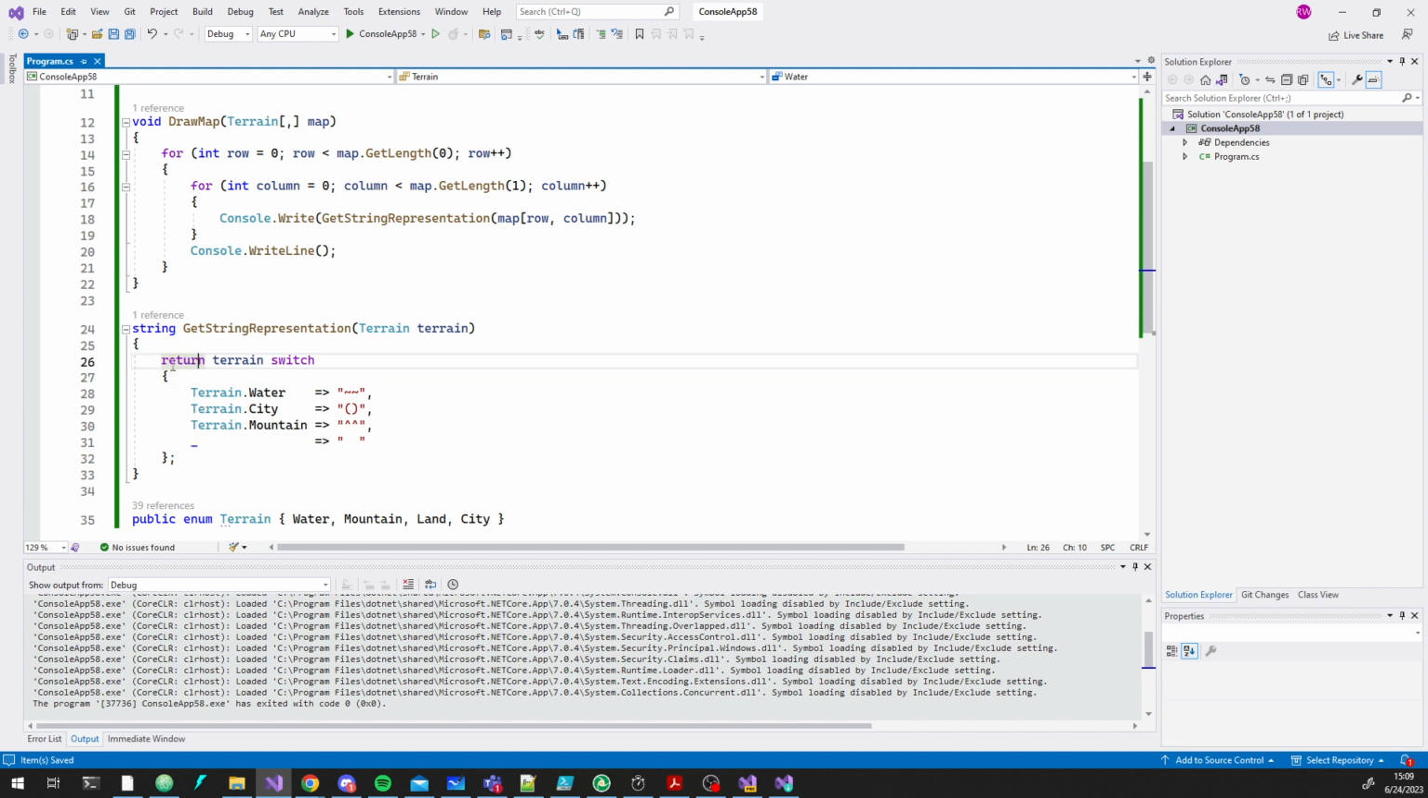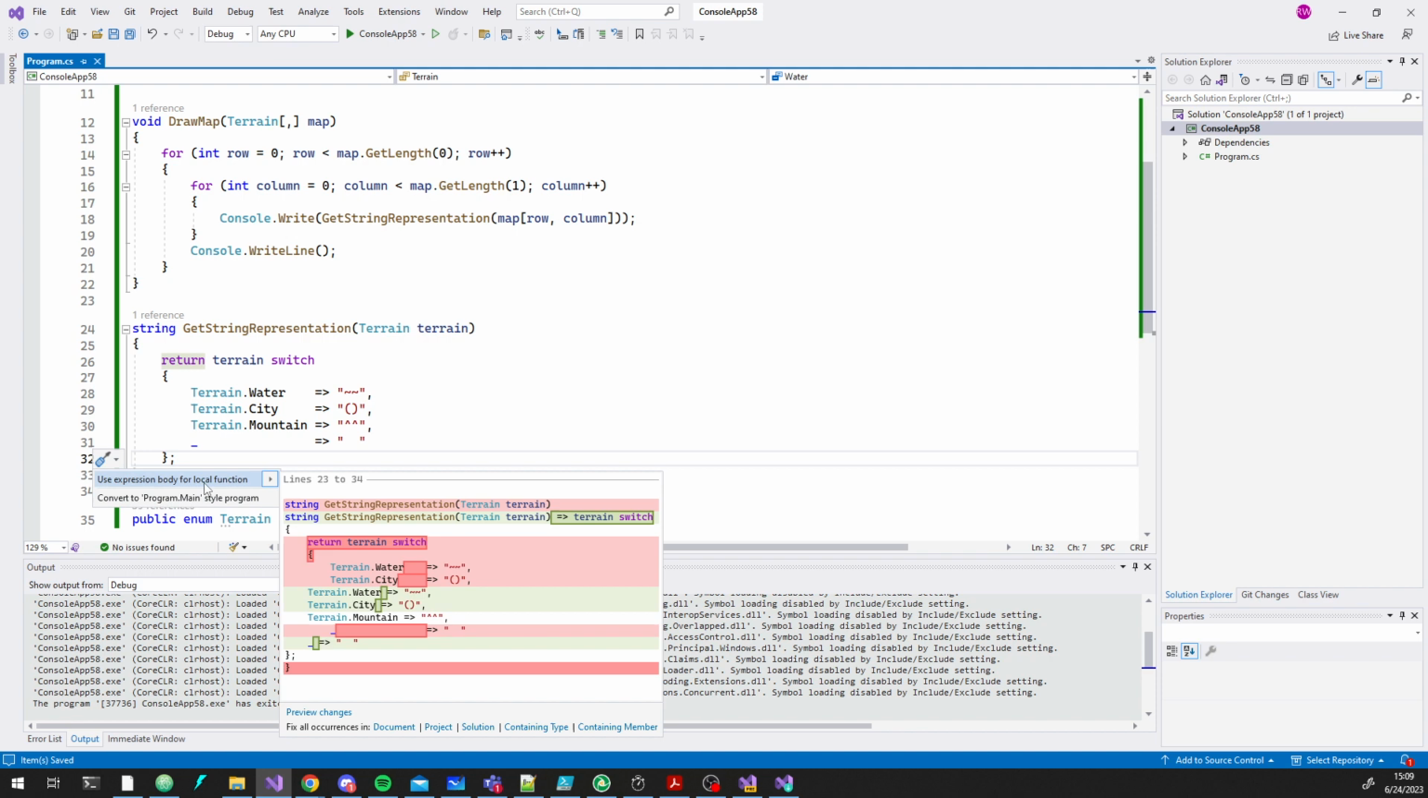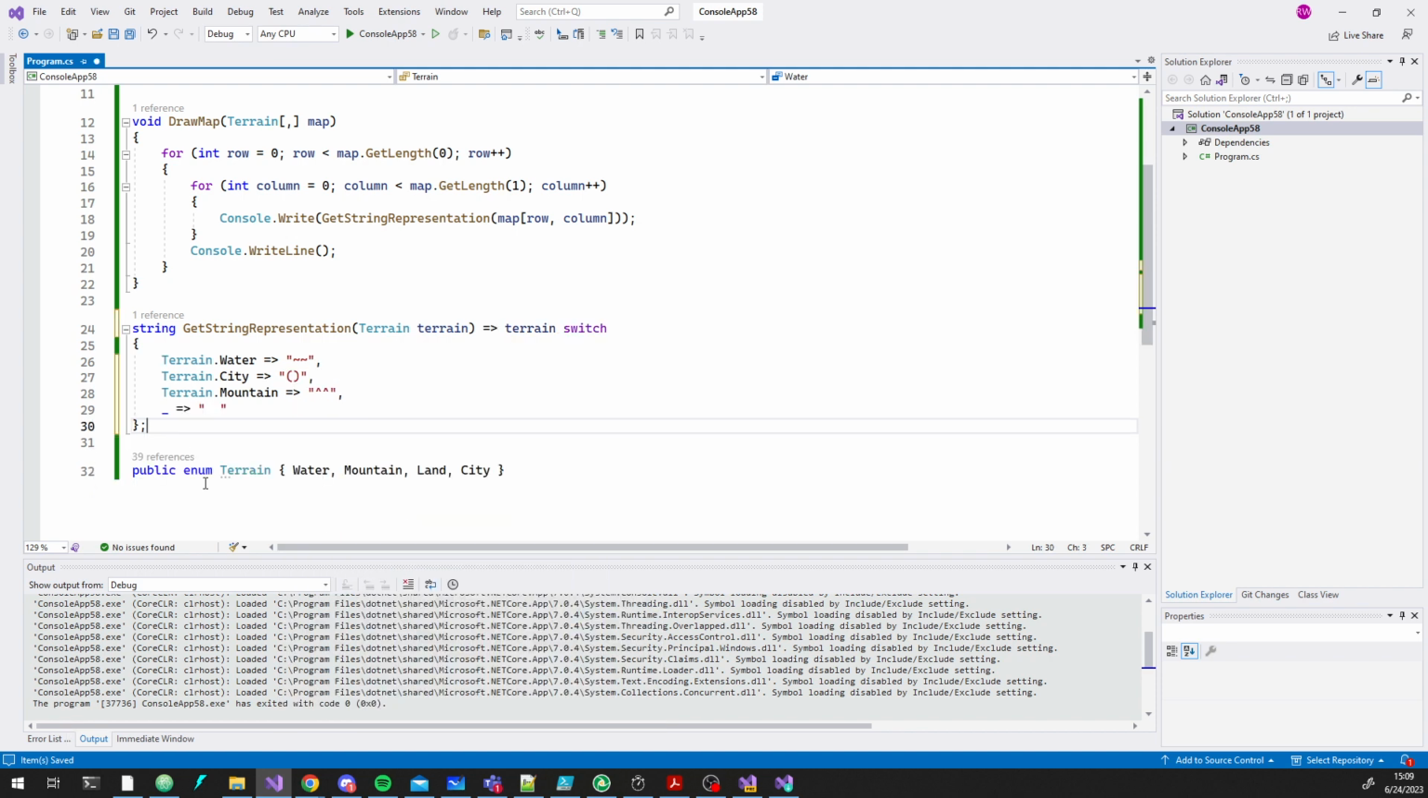But now that this is just return, like this is just an expression, I can use an expression body. And I think what is this? Yeah, use expression body for a local function. So if I just click on this and do it, it'll just convert it for me. Poof. Which got rid of an extra set of curly braces and some other stuff. So this is, I think, a good, I like this.